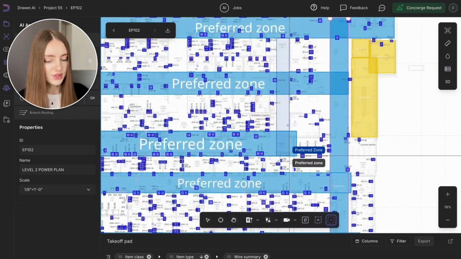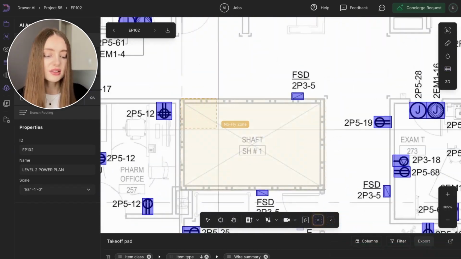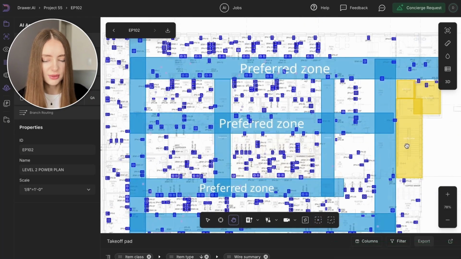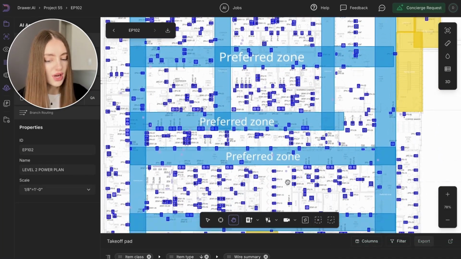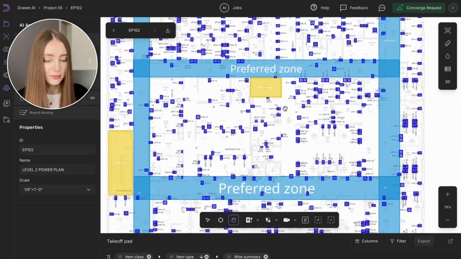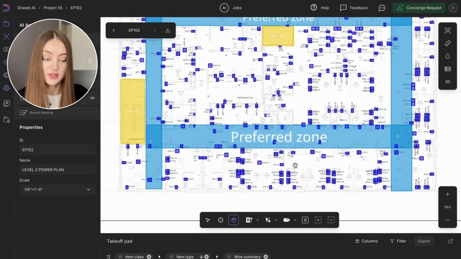Now I set up routing preferences. I add preferred zones to guide the conduit path and no-fly zones to block it. But you can skip this step. Drawer routes everything automatically. But this feature helps me fine-tune the results for the project.